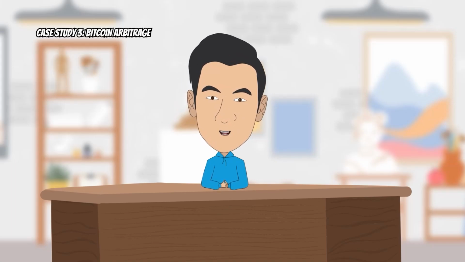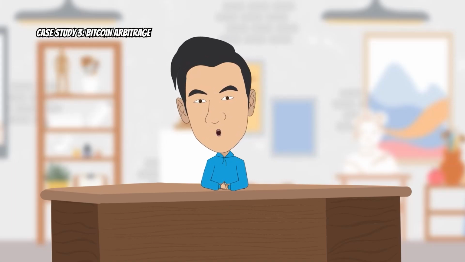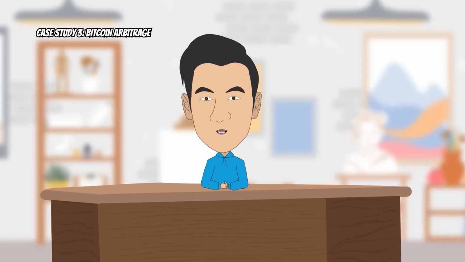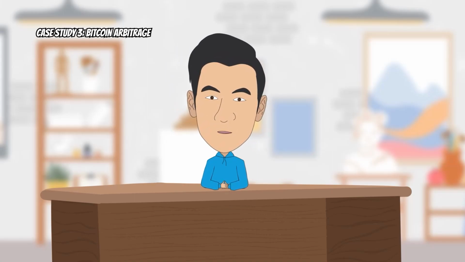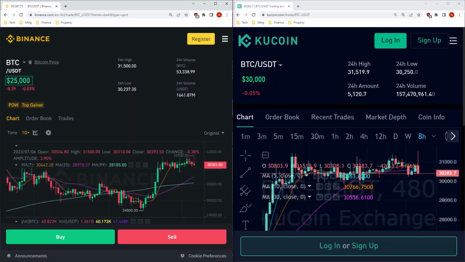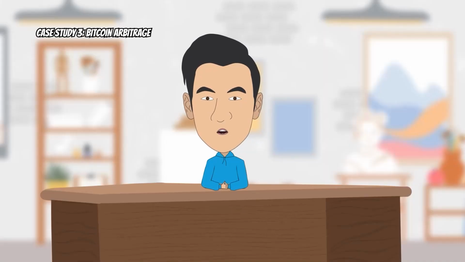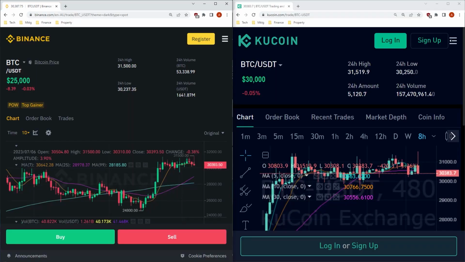The last case study is finding Bitcoin arbitrage opportunities. Arbitrage is taking advantage of price differences of an asset. For example, Bitcoin might cost $25,000 on one exchange and $30,000 on another, therefore a price difference of $5,000. Arbitrage is buying Bitcoin on the cheaper exchange and transferring to and selling it on the expensive exchange.